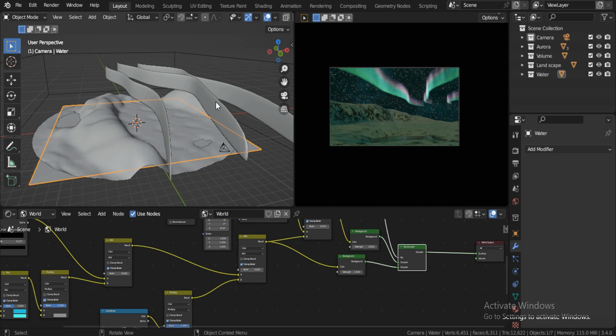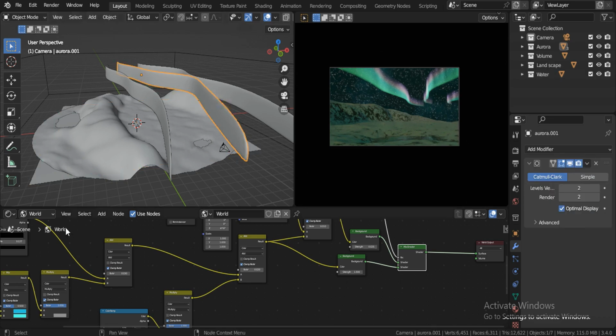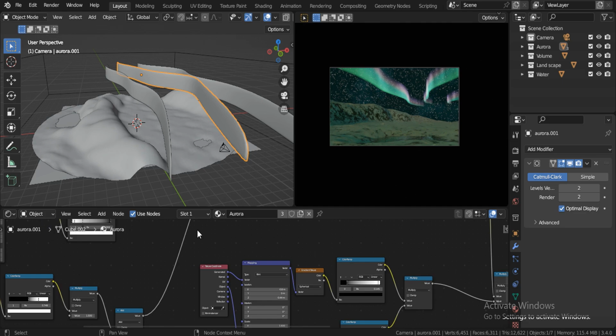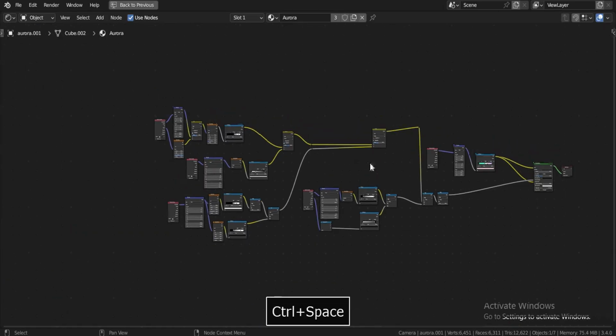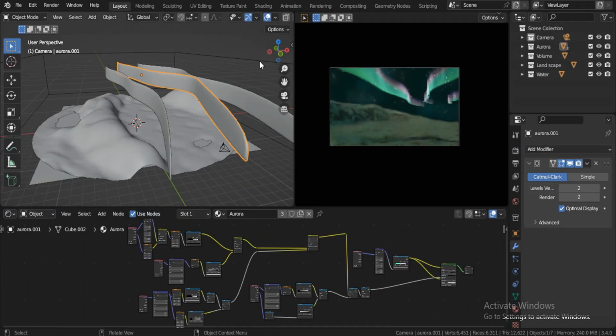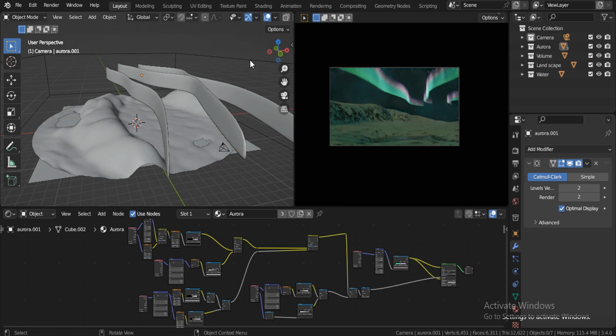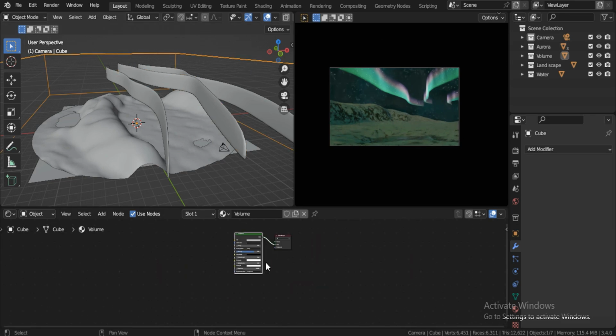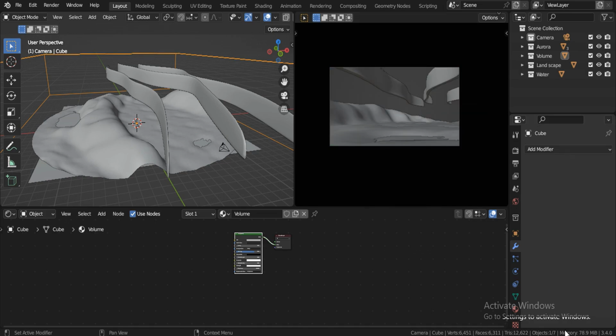Then I'll create this aurora object. It's fully procedural. Then we are going to add some volumes to our scene, then done. So let's get into the creation process.